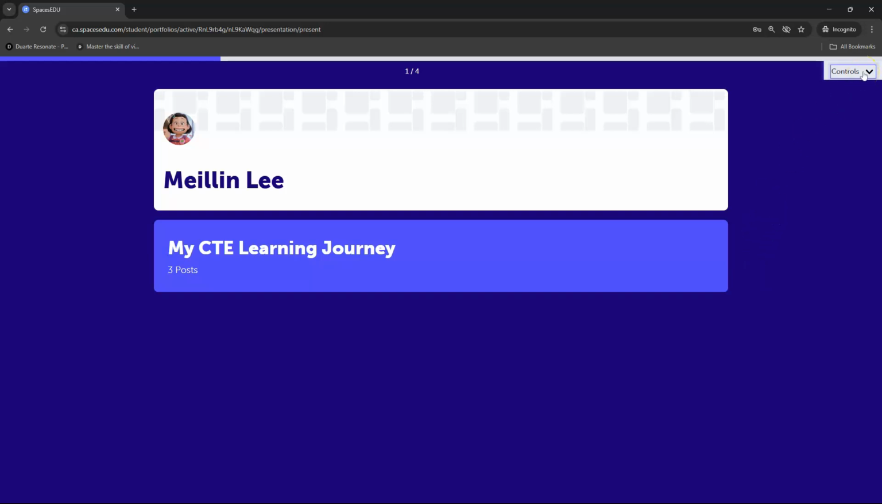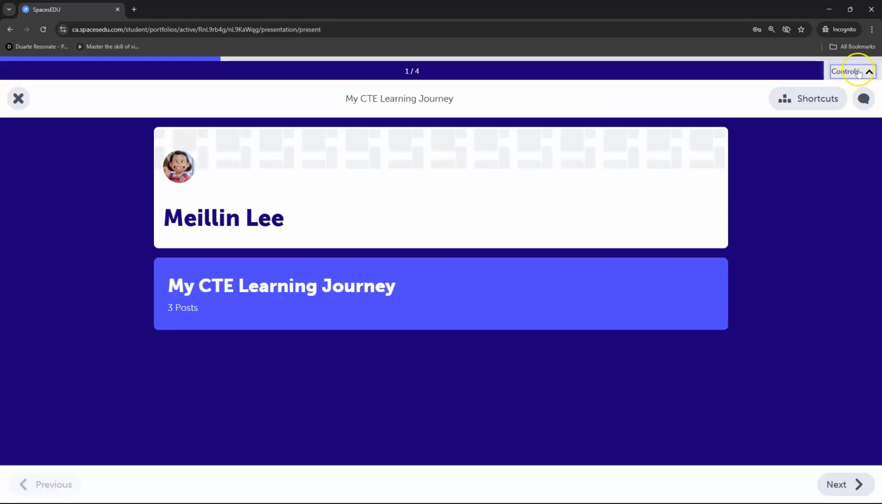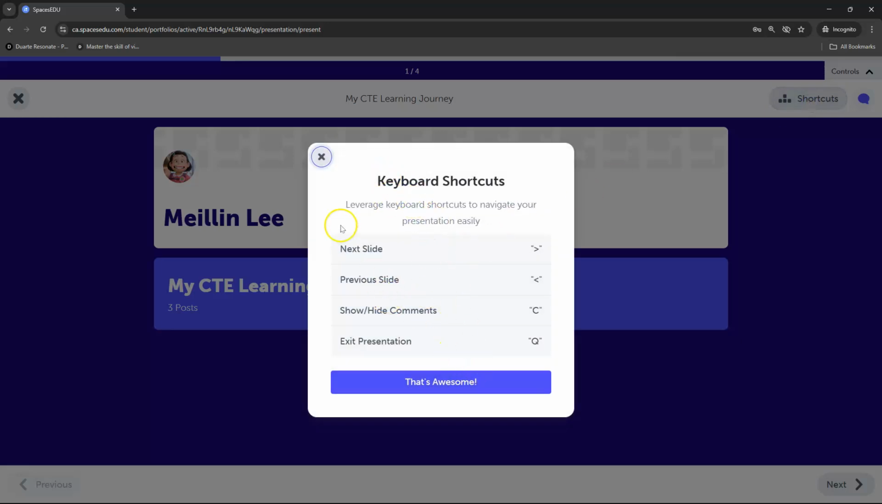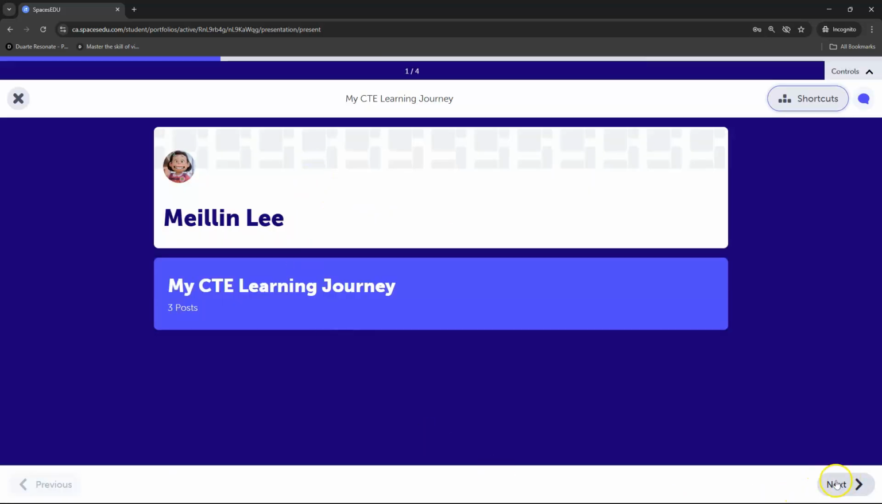And to navigate from side to side, you can use your keyboard for that, the left and right arrows. Otherwise, feel free to tell your students to click on the controls button right here, and they'll see then the previous and next buttons on the bottom of the screen, and then they have the ability from there to show or hide comments. So by default, it does hide comments, but let's say I want to include comments in my presentation. I can simply activate it like this. If I want to see again the keyboard shortcuts, there they are. And I can start presenting.